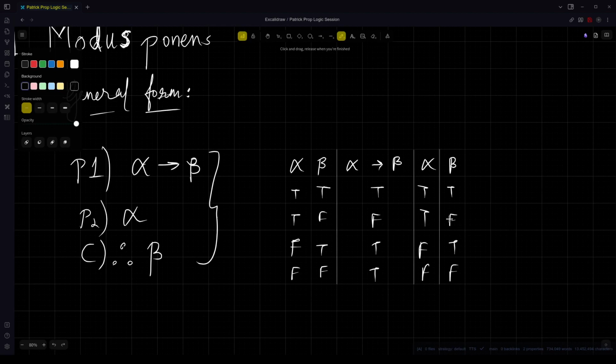Now find me all the instances where all the premises are true. In the first row, that's right, this one. This is where all the premises are true, and lo and behold, the conclusion is also true. Is there any other case where all the premises are true? No. So wherever you find all the premises to be true, you also find the conclusion to be true, which is why this is a valid argument. So whenever you use a modus ponens, it will always be a valid argument.